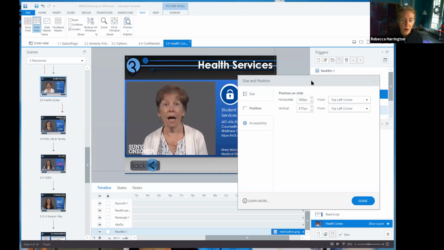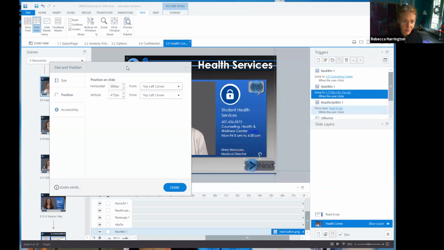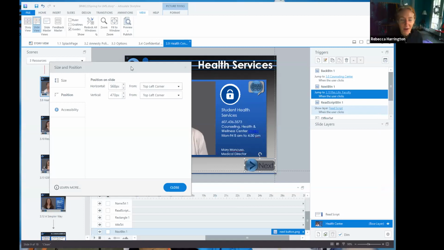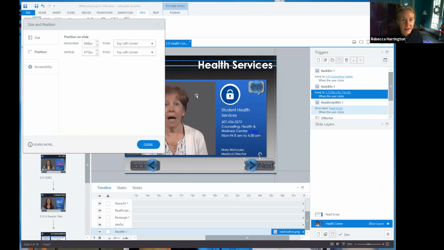I think what ends up being a little awkward about this, and Lisa, I should probably confirm that you can see the size and position box. Yes, we can see it now. Okay, good. It just popped up. It's interesting how some windows show up and some don't. So I'm going to let it sit up here.